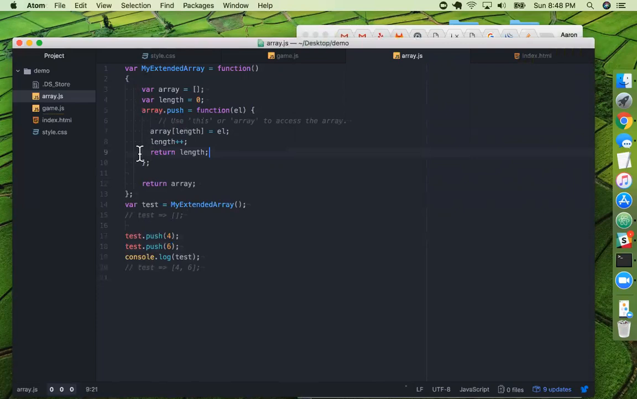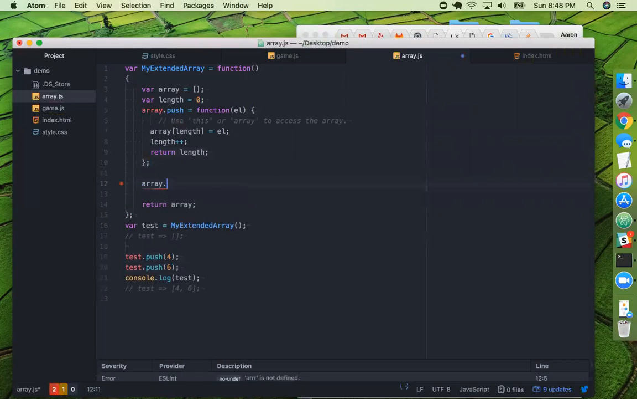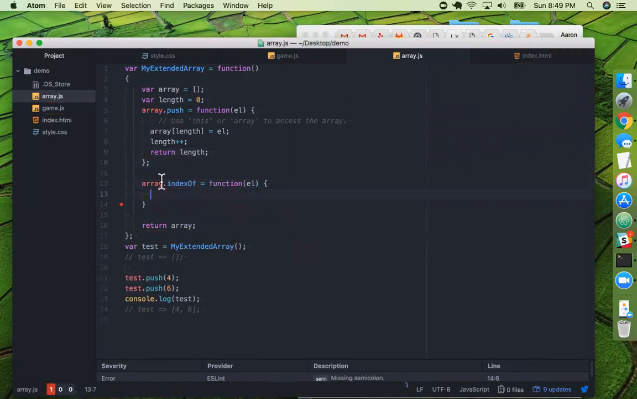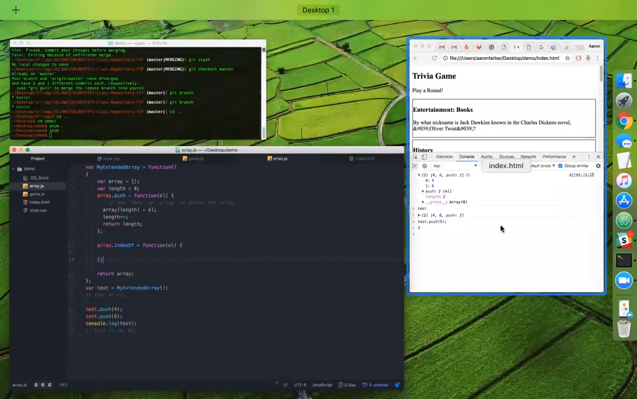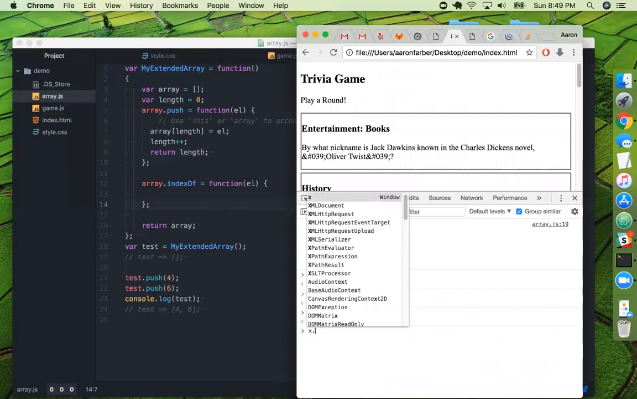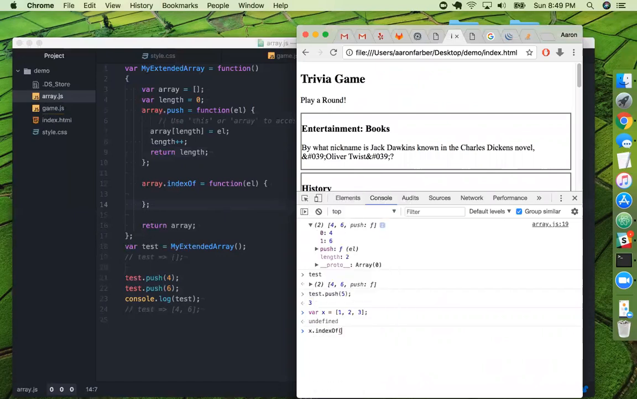Okay, so let's see here. Let's do another one. How about array dot index of? Do you guys remember that one? What does index of do on an array? Well, let's say var x, if I did x index of 2, what response are we going to get? 3. Well, wait, sorry.